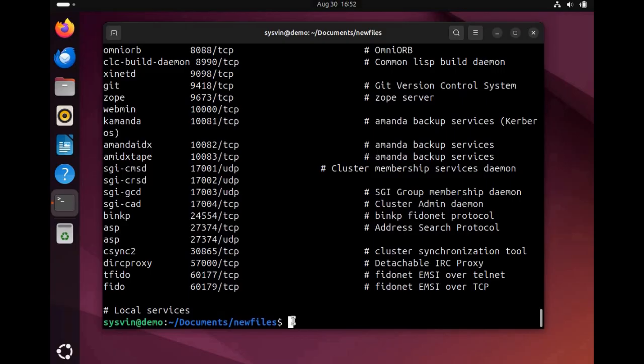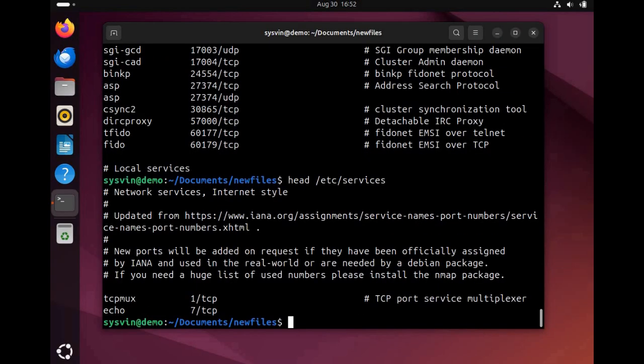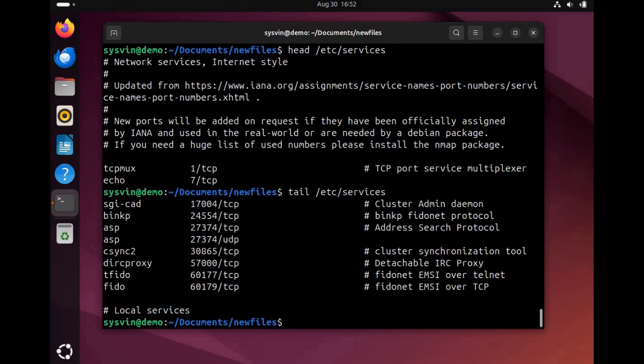Well, there's some options that we have to deal with that, and one is the head and tail commands. The head command by default shows you the first 10 lines of the file, and the tail command shows you the last 10 lines of the file. So let's demonstrate this. head /etc/services. It shows us the first 10 lines of the file by default, and tail /etc/services shows us the last 10 lines of the file by default.